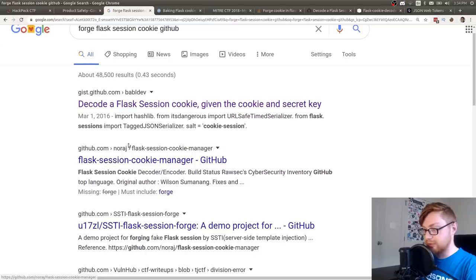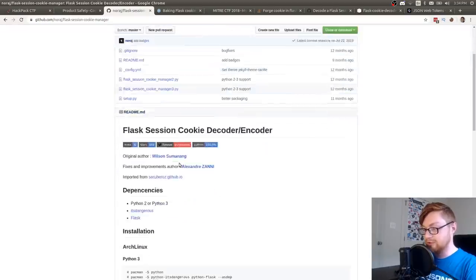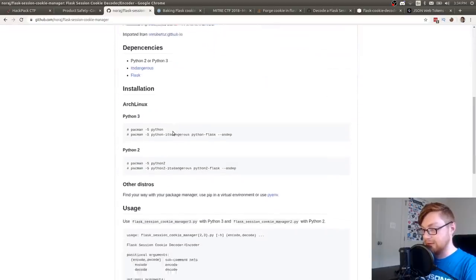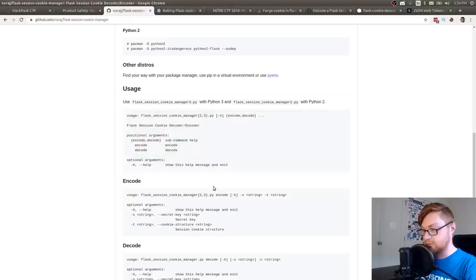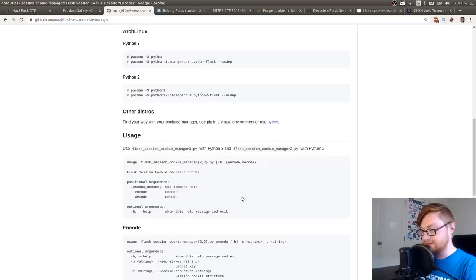Noraj had a really, really good one. I think he's from Rossec. I think, yeah. They have some excellent stuff from that CTF team. So, using this in Python 2 or Python 3, Sublime is currently set up to use Python 2, so I think I'll stick with that.